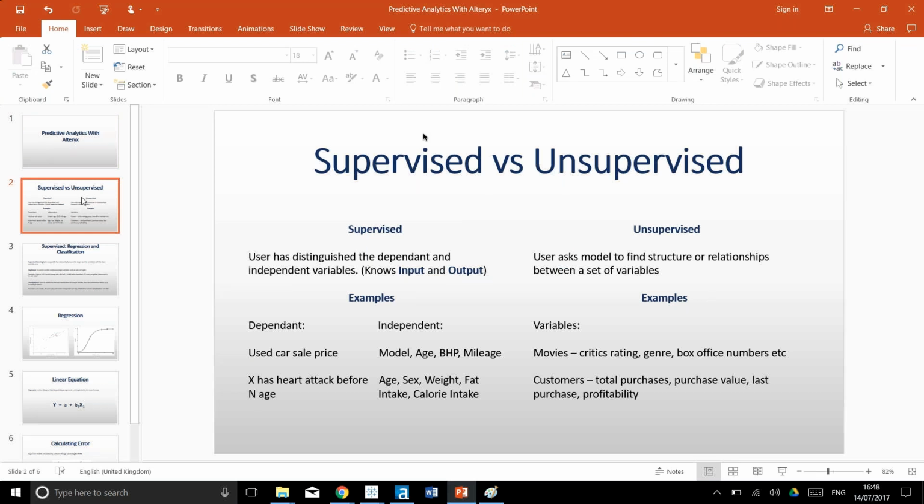Okay, with predictive analytics, there are 2 distinct fields. These are supervised and unsupervised. The best way to think of supervised is that the user has distinguished dependent and independent variables. A dependent variable is what we're trying to predict. This could be continuous or discrete.